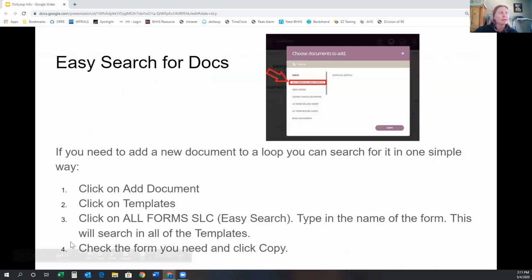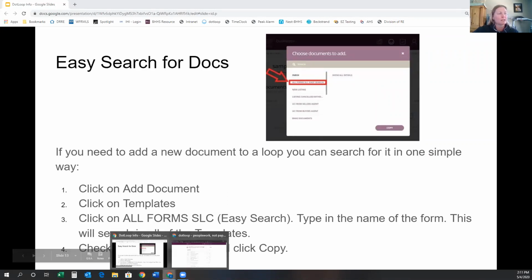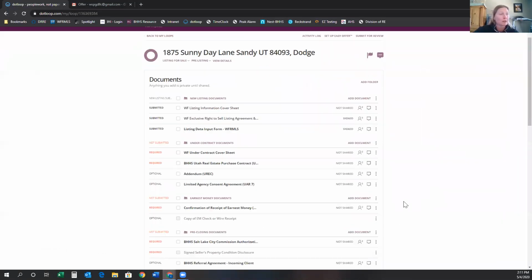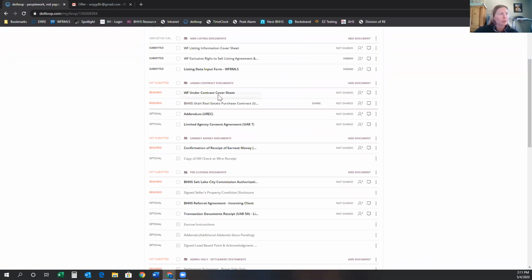I want to show you easy search for docs. As you can see, there are a lot of documents by default in your loop, but not everything is in there. If you go down to the under contract folder, you'll notice all that we have in there is the cover sheet, the rep sheet, an addendum, and a limited agency consent agreement. There are a lot of other documents that might happen in a REPC. There's a COVID addendum. There are closing costs addendums. There are so many other supplementary clauses that you might need for your contract, but we don't put them all in here or your loop would be like 30 pages long, and that would be really over the top. So how do we get those?